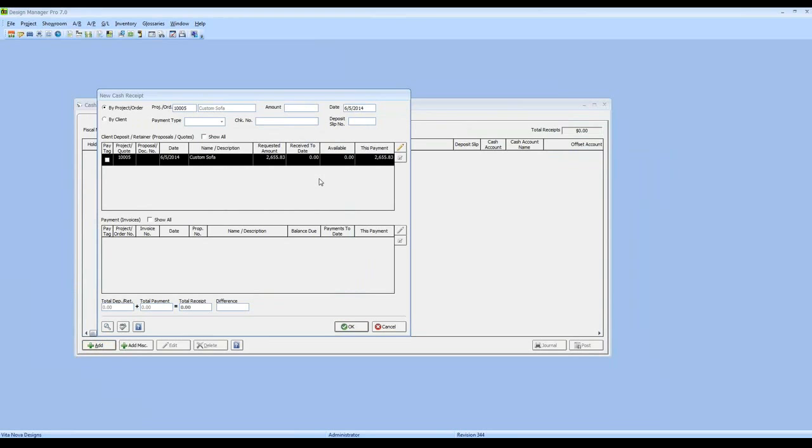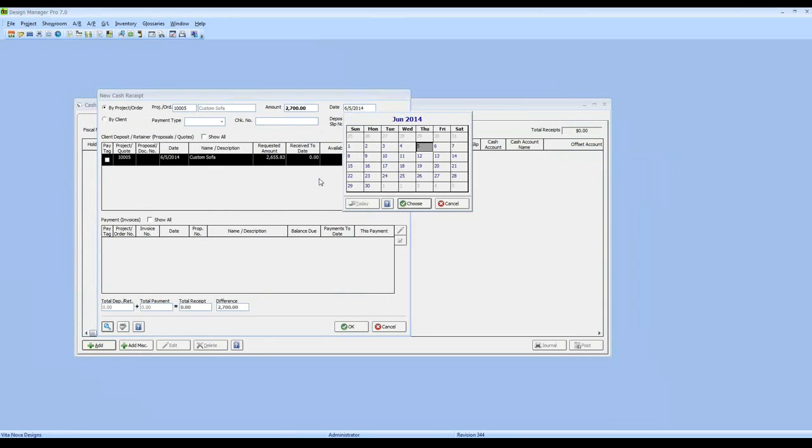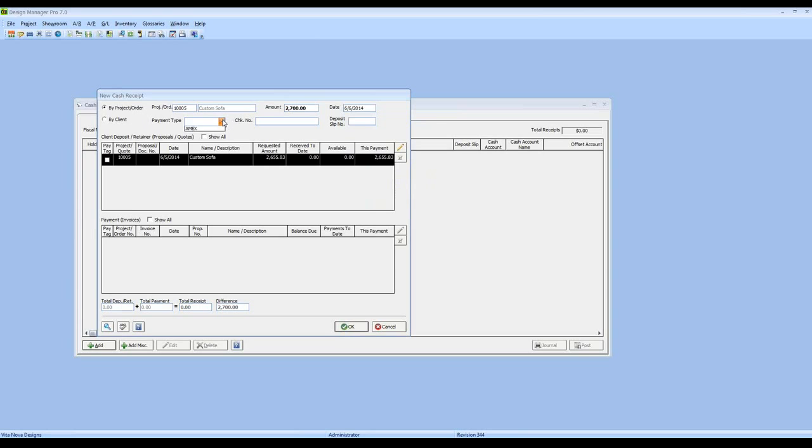However, let's say that Mr. Brennan doesn't want to deal with pennies and odd numbers, and he just gives us a flat $2,700 on his MasterCard. Well, we can do that. Let's say that comes in tomorrow, and we can select MasterCard at $2,700.